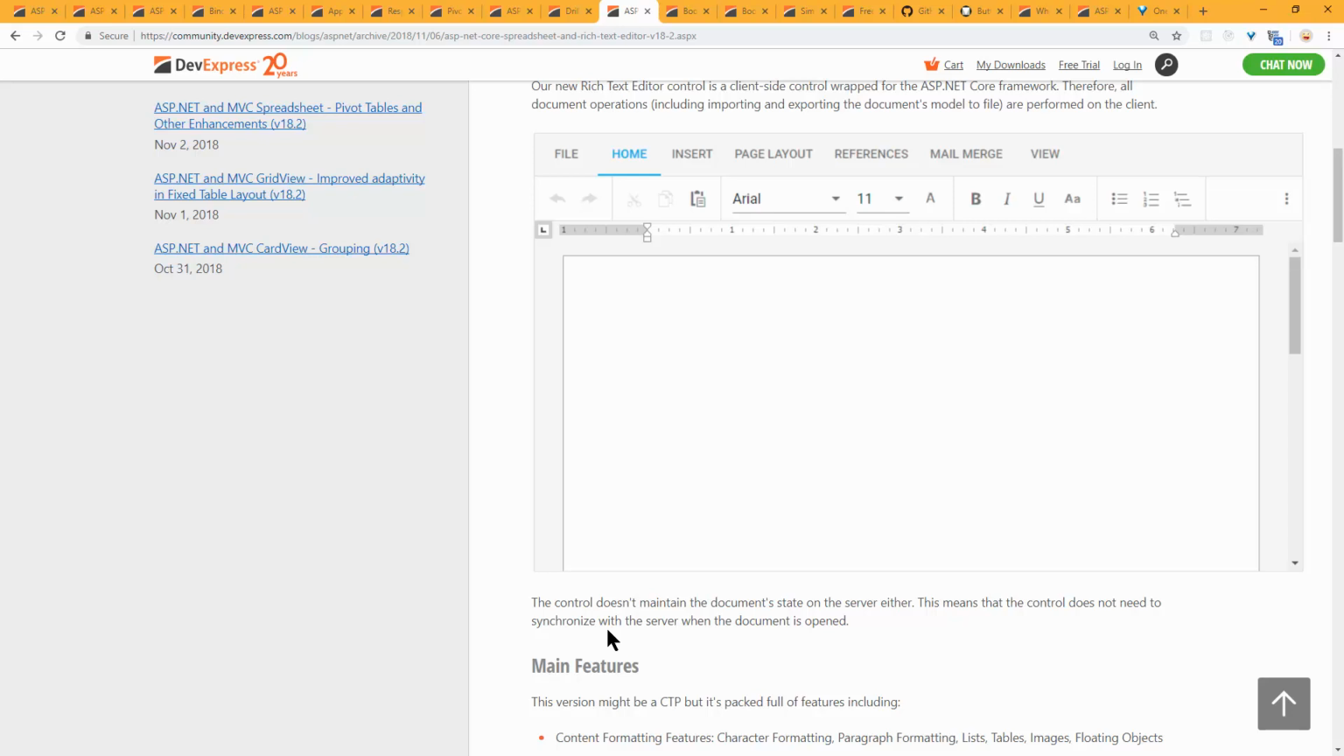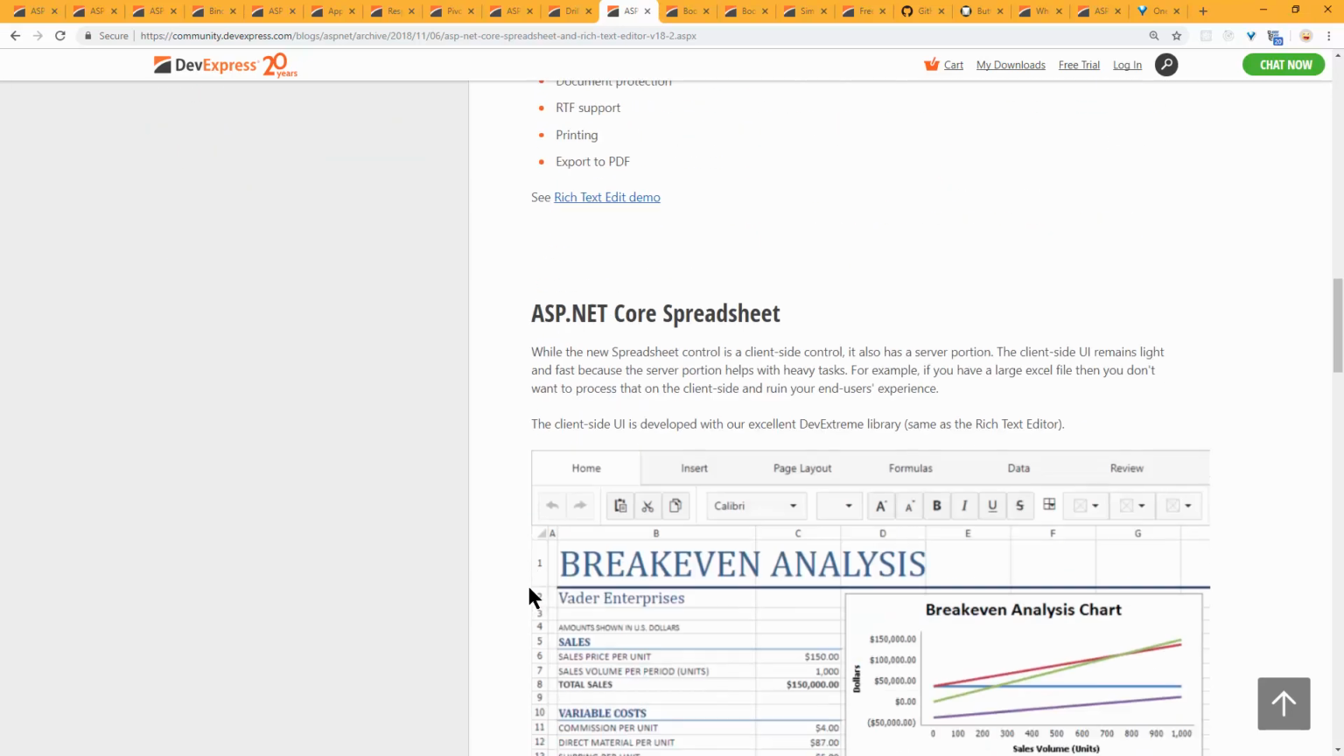So, really fantastic feature. It doesn't mean that it doesn't synchronize, it just means that it doesn't need to synchronize when it's first opened. Now, what's fantastic is that that's great. We can get away with that with the rich text editor. Now, I mention this because the spreadsheet is slightly different.